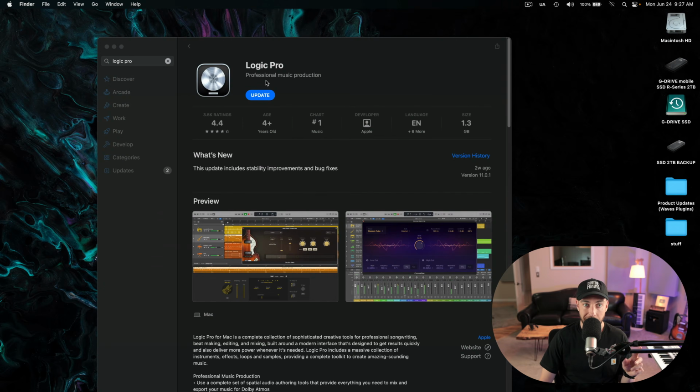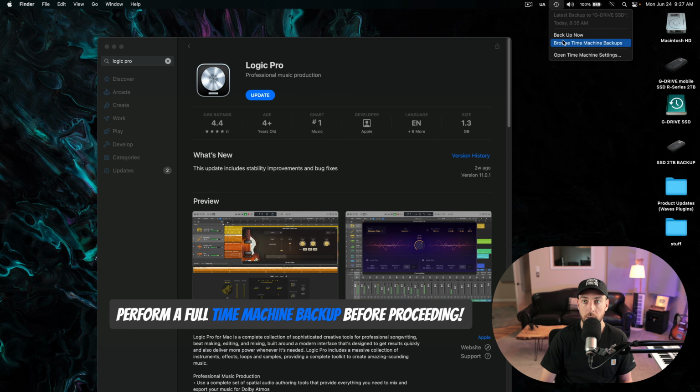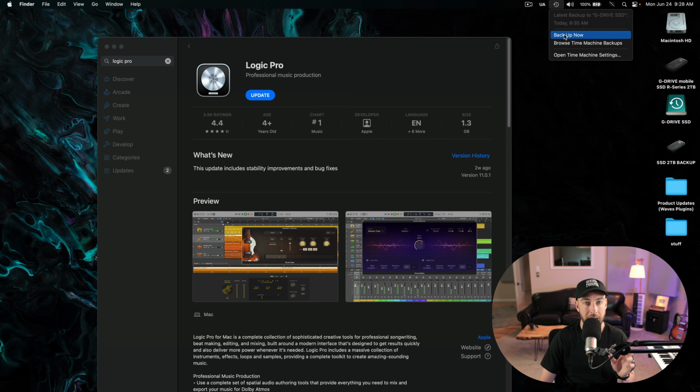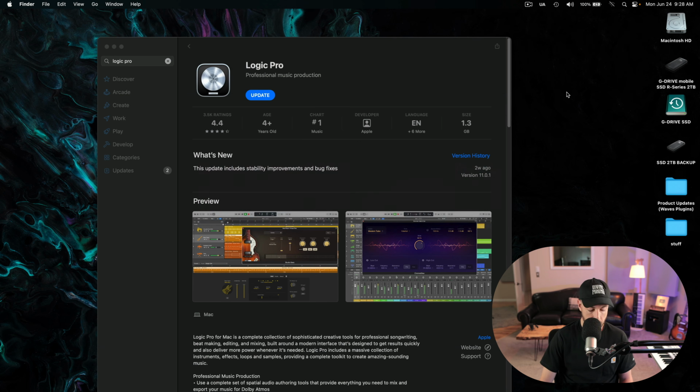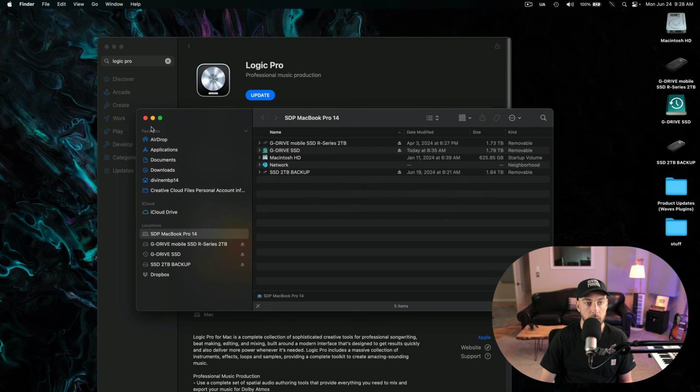So before you hit that update button to go to Logic Pro 11, because that will replace Logic Pro 10 and you may run into some issues, we want to first go ahead and do a full Time Machine backup. So just go up here and make sure you back up your computer and make sure that the Applications folder is included in that.